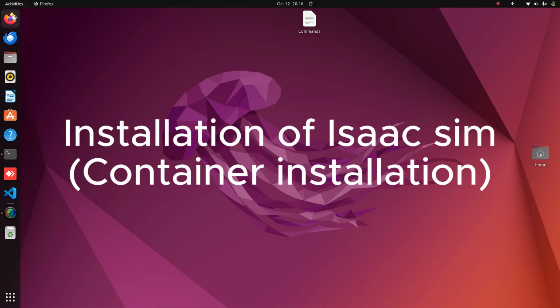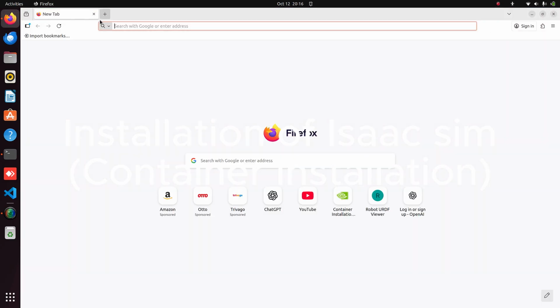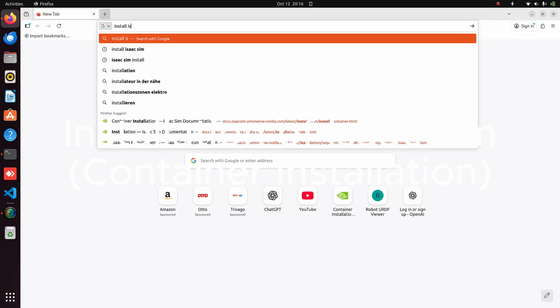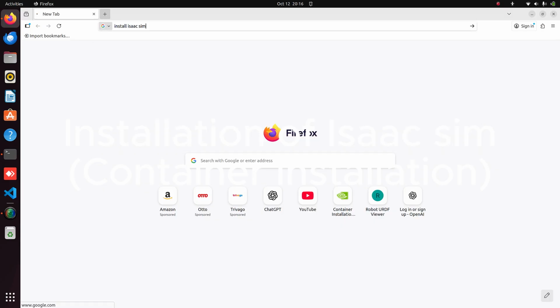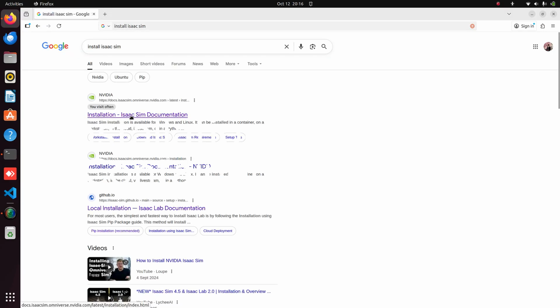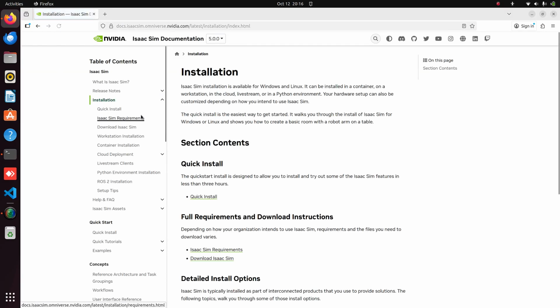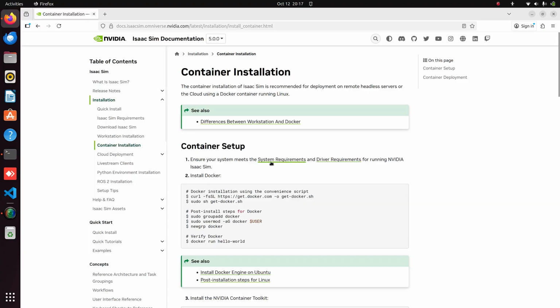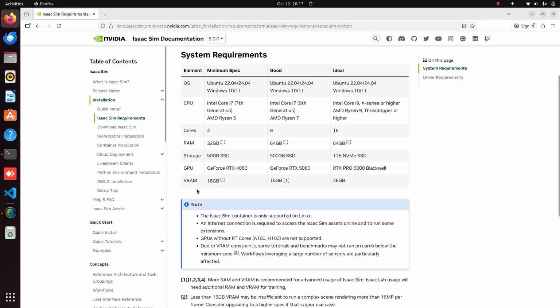So let's get started. Open your browser and search Install Isaac Sim. Click on the first link from NVIDIA. It will take you to the official installation documentation. On the left side, click on Container Installation. As shown in the previous video, make sure your system meets the minimum hardware requirements for Isaac Sim.